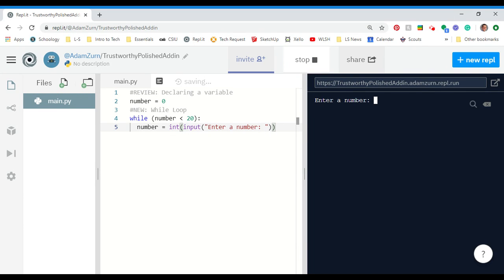Enter a number. The number is set to 0, and 0 is less than 20, so we've entered the while loop. I'll say 5. Enter a number. How about 10? How about 15? All these numbers are less than 20, and because the statement is true, it keeps me inside of the while loop. How about 19? Yep. How about 20? And we've left the while loop.